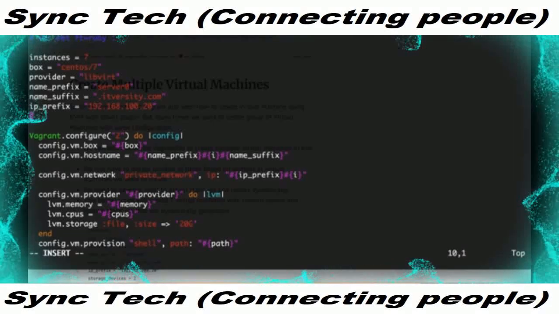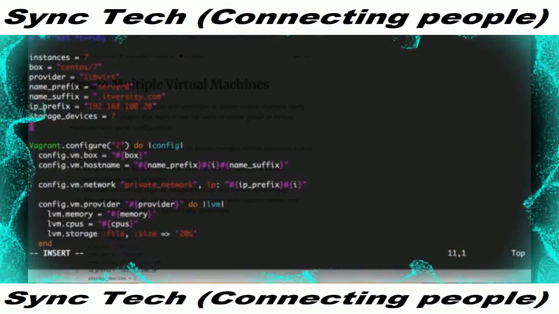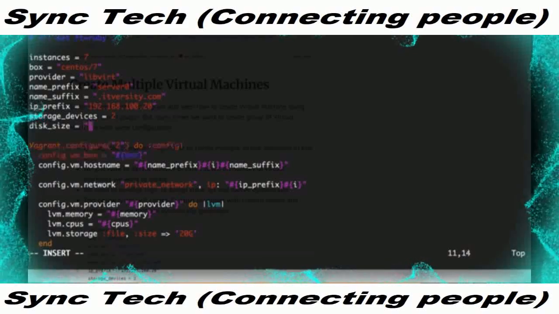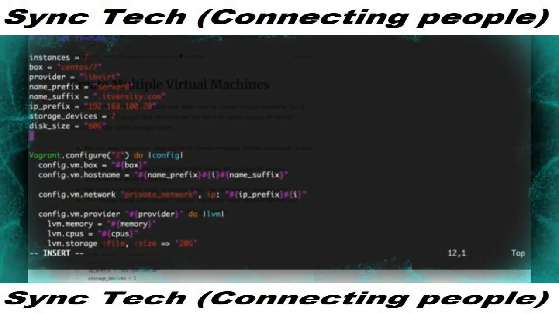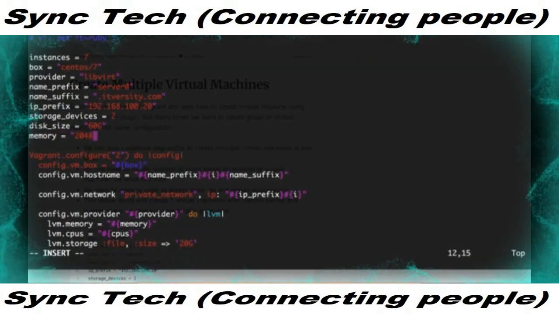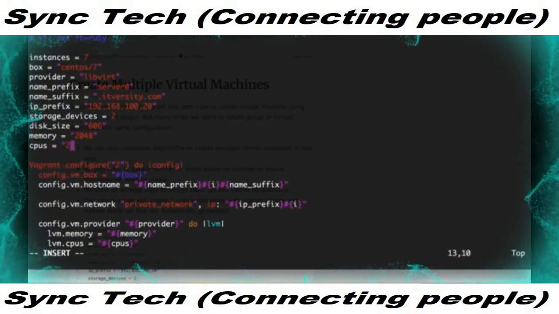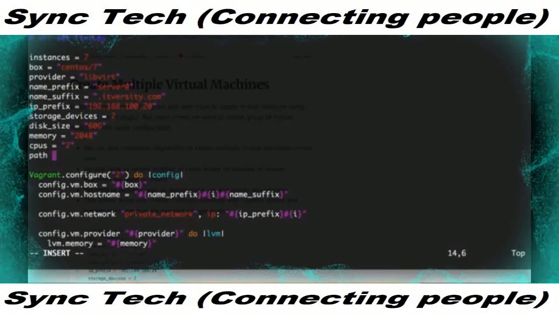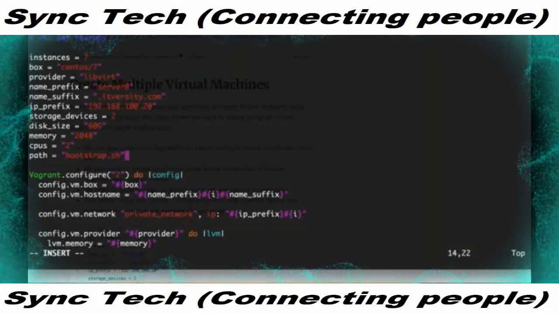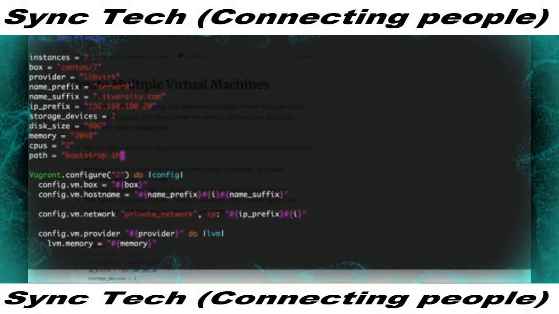And then the storage devices, I want to create 2 of them, and I want to assign the same size for each of the devices on each machine, which is nothing but 60 GB. Memory I want to define as 2 GB, and then CPUs I want to define as 2, and the path of our bootstrap script is nothing but bootstrap.sh, because we have the script in the current working directory itself, so we don't need to worry too much about it.